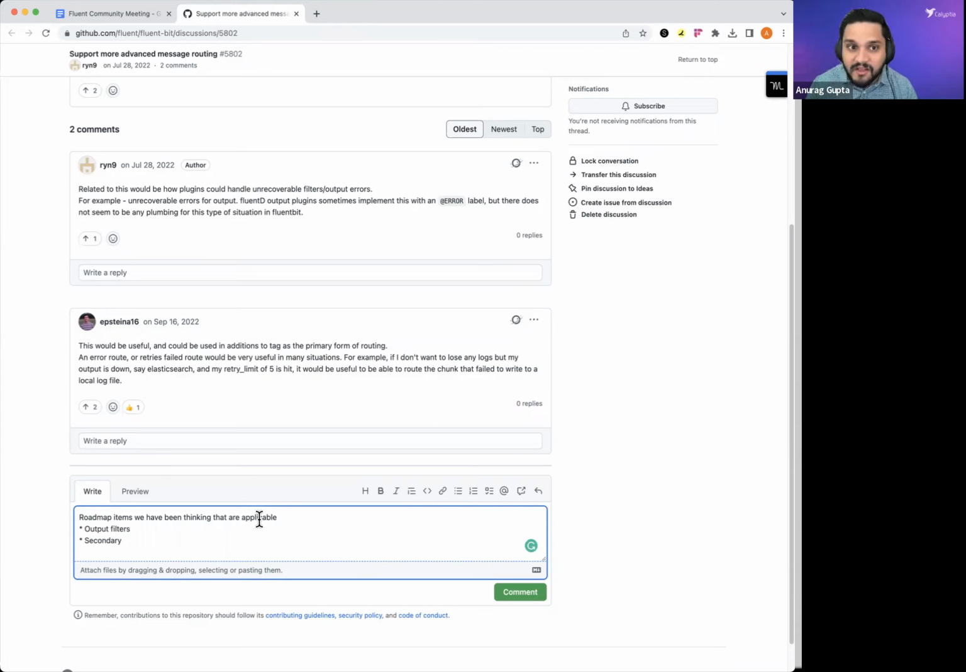Now, what we've been thinking of on the message routing side is a couple of things. What we try to solve when we're doing some of the routing is things like error handling, just like you said, Ryan. Things like, I hit a bunch of issues and I want to be able to route the new messages to a backup location or a secondary location. So one of the roadmap items, and I'll be happy to share the roadmap here as well, is a secondary, borrowing from what Fluentd has with secondary.